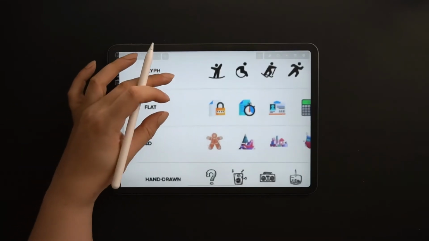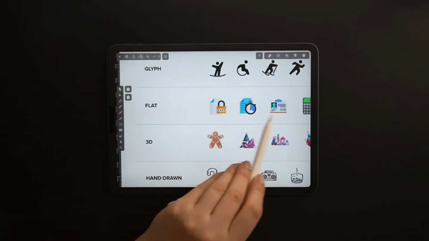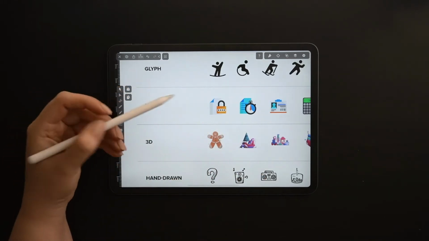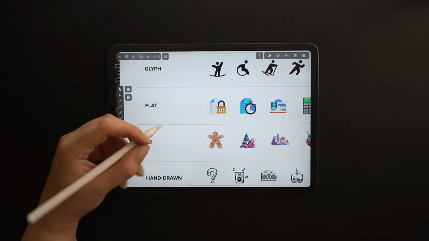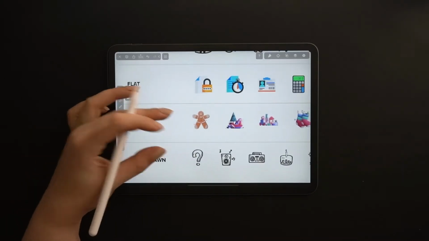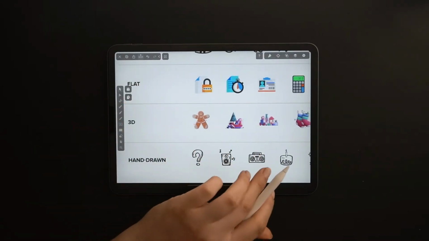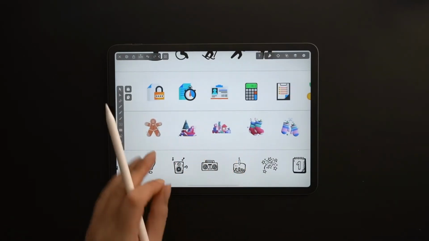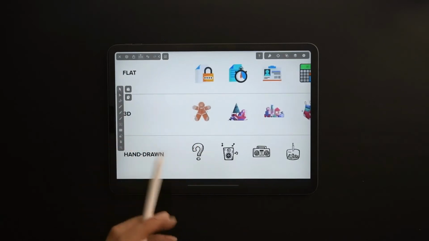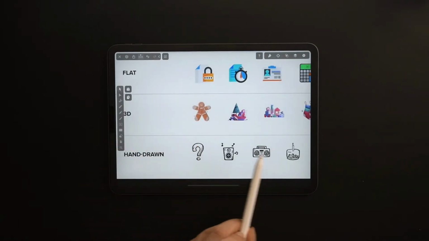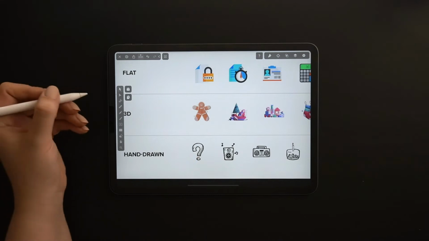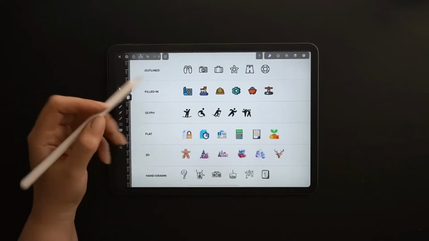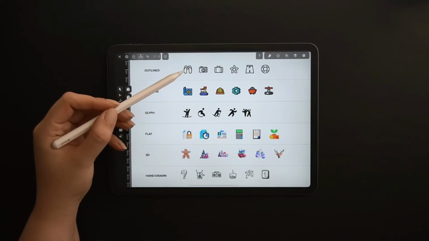Flat icons, as the name suggests, represent flat design principles, in the sense that they have minimal to no shading, shadows, or gradients. 3D icons, which are so on trend these days, are on the other hand designed to imitate their real-life counterparts. And finally, you can also opt for hand-drawn icons. But essentially, if you are a beginner, I suggest you start with outline icons and develop your style from there.